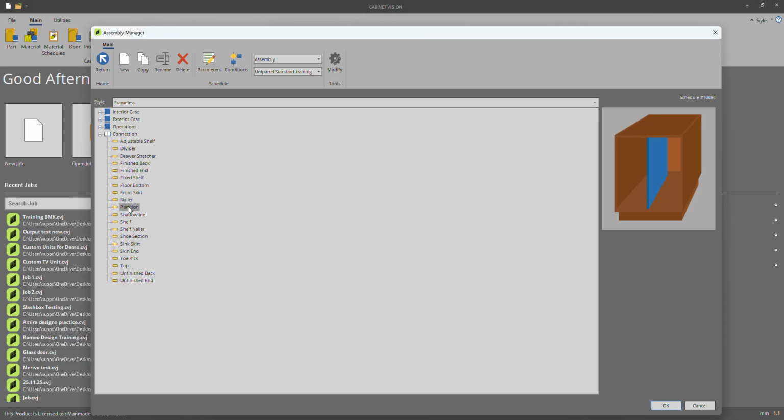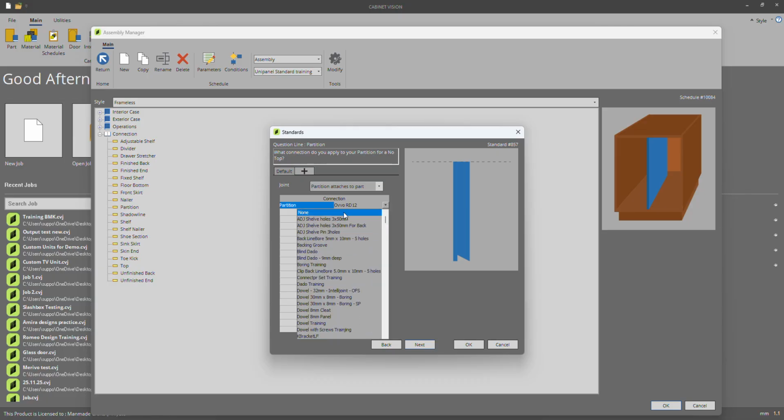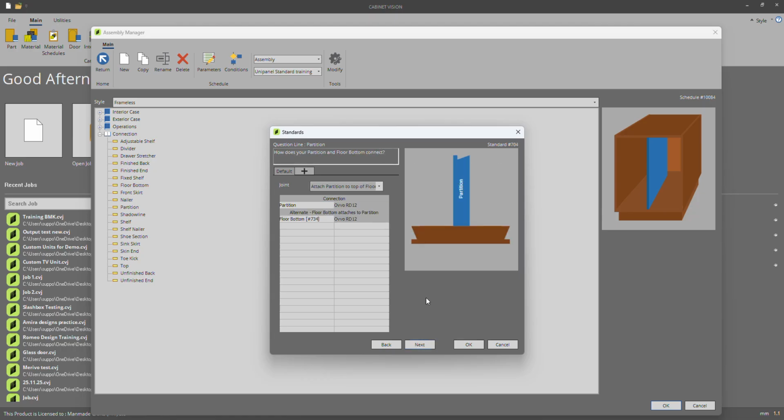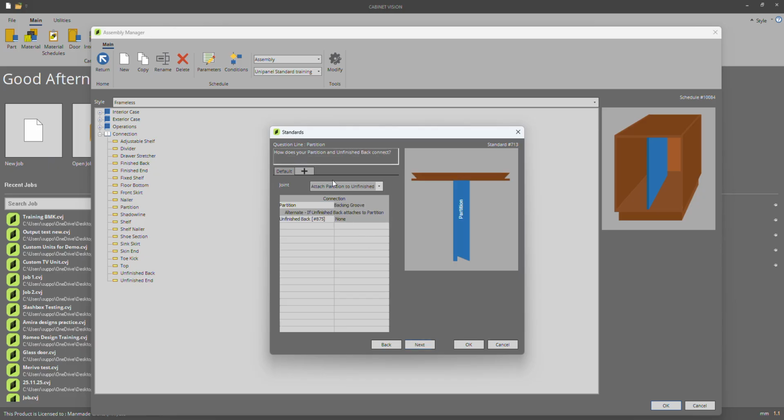We do partition. How does your partition and top connect? So we already answered this one. Next. What connection do you apply to your partition for a no top? You just need to say none. Next. How does your partition and floor bottom connect? Already answered. What connection do you apply to your partition for a no bottom? We can just skip, I'll say none. Next. How does your partition and unfinished back connect? We can just change that connection to none.